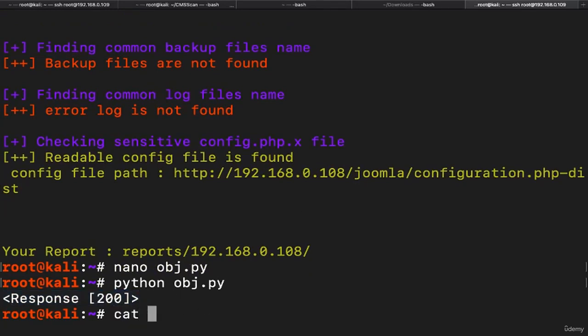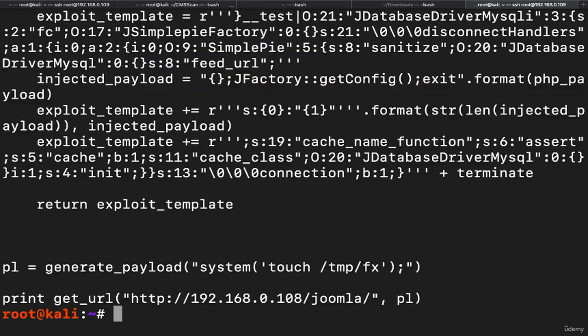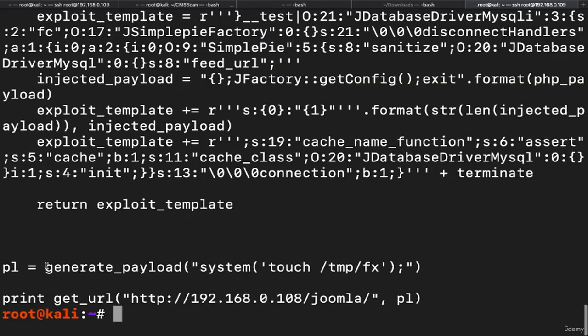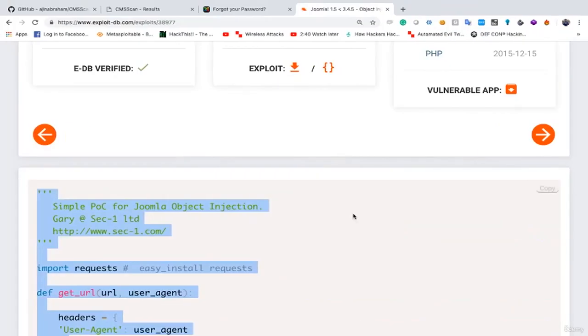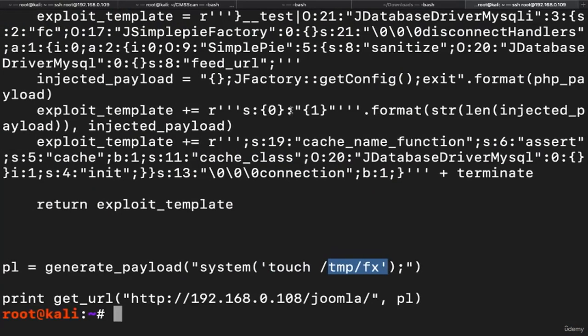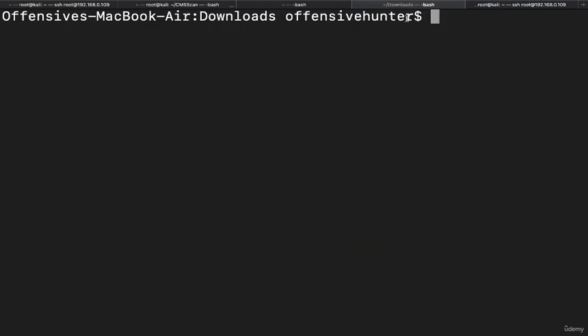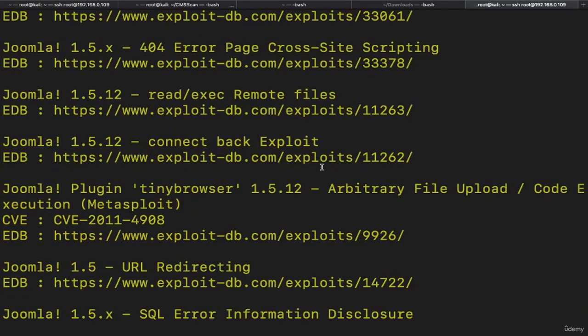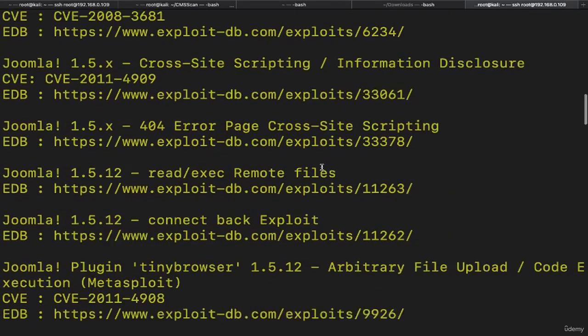So basically what I executed on the server side was this code. The code was generate payload, system touch, so I interacted with /tmp/fx. fx will be maybe the file, yes. So this is a way to do object injection, perfectly all right. Now it's not only the object injection that's there.